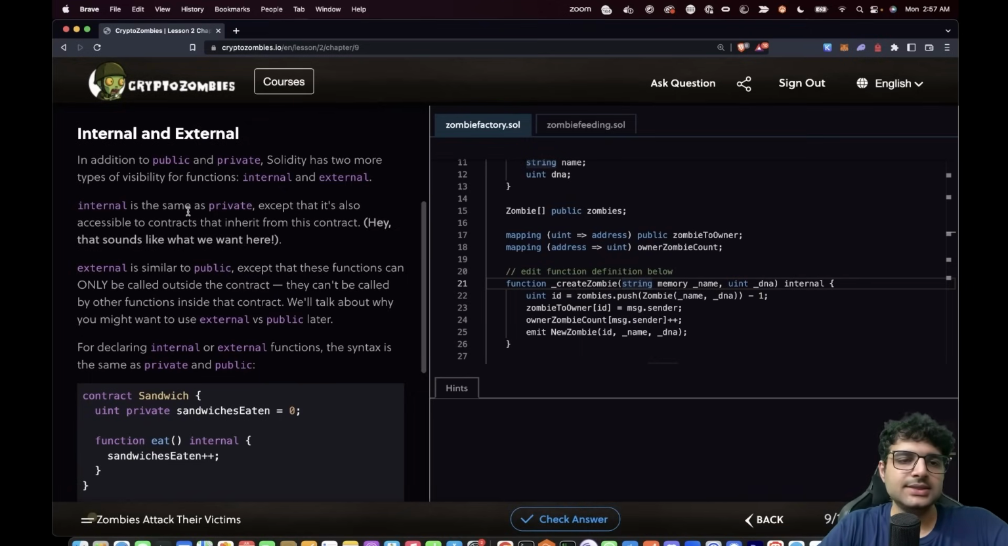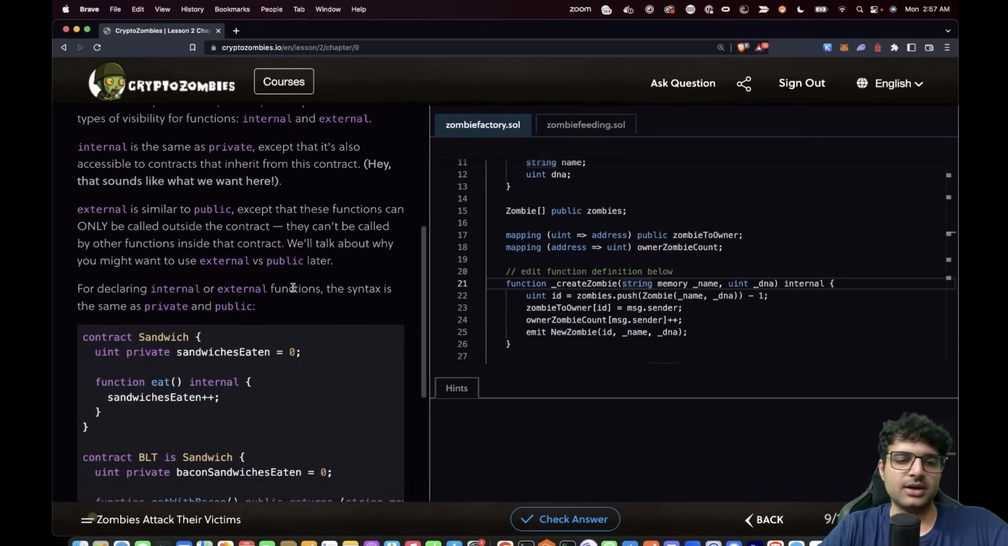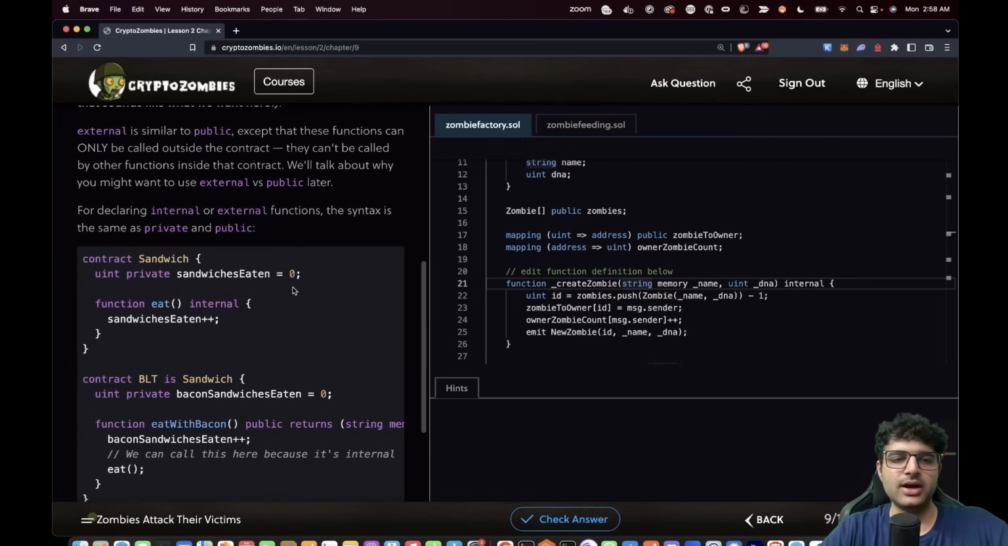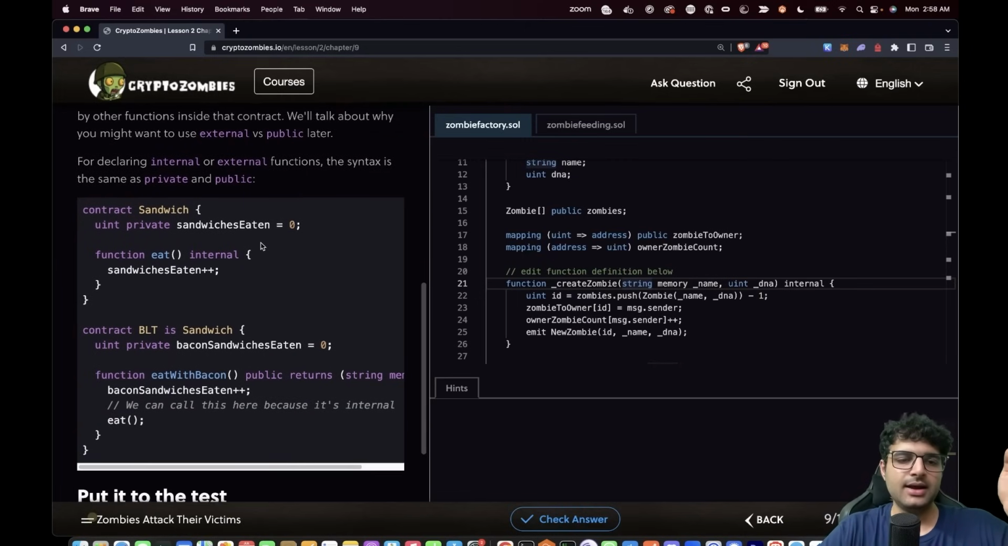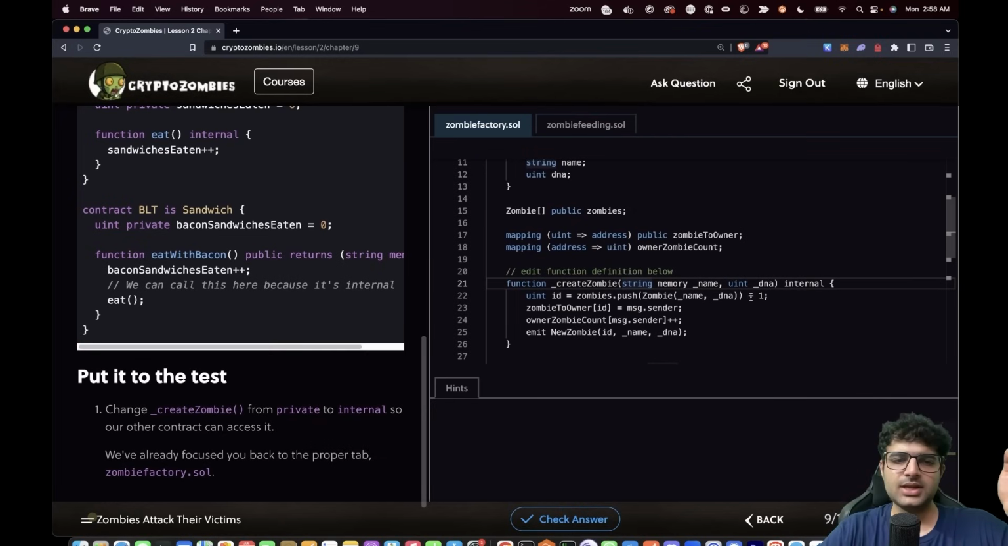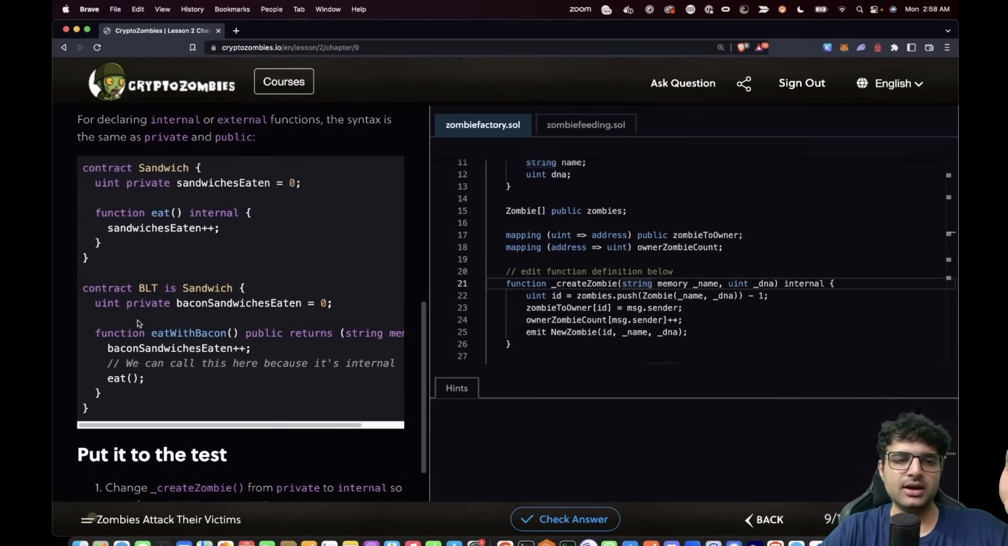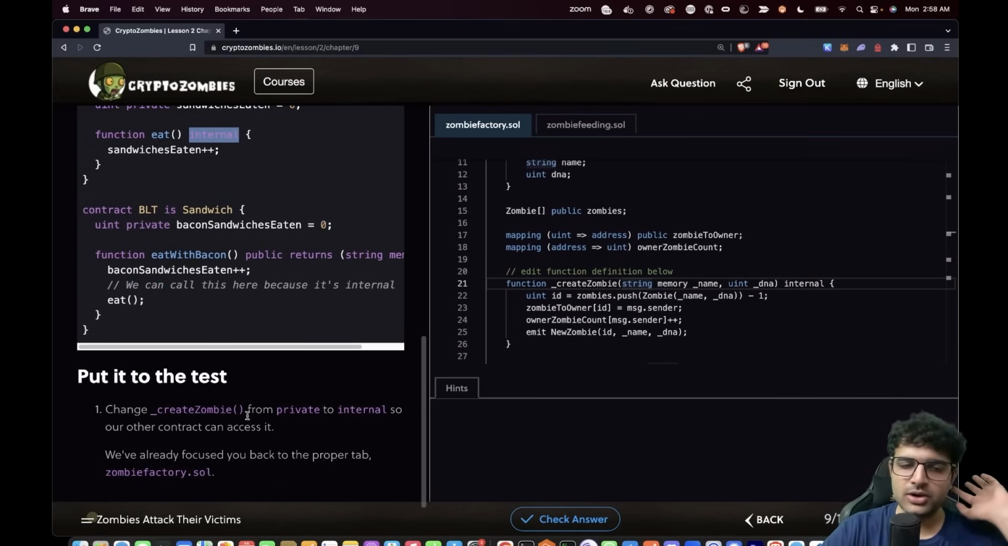And internal is the same as private, except that it's also accessible to the contracts that inherit from it. Cool. So you understand internal. Hopefully we understand external as well. Declaration is fairly simple. Just replace private or public with internal or external. Cool. Put it to the test.